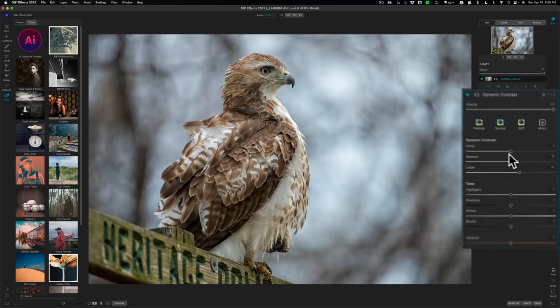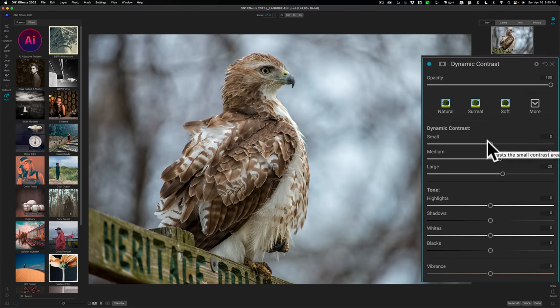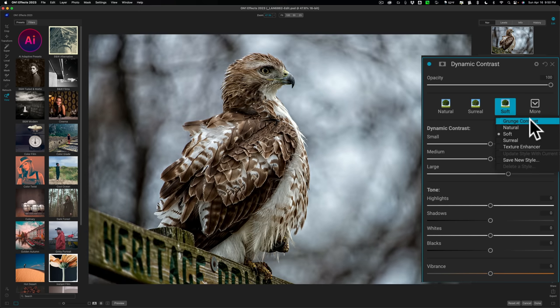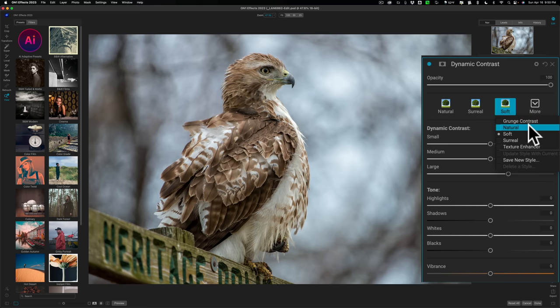Now, it does have some adjustments and it has some presets within Dynamic Contrast. These are Dynamic Contrast presets. By default, when you first put it on, it's going to use this Natural preset. Next to that, it has Surreal. You can see what that looks like. Soft. You go to this dropdown and there are some more. There's a Grunge Contrast, just hover over them. There's Natural again, and there's Soft, that's of course there. There's Surreal, that's there. There's Texture Enhancer, that's a new one.